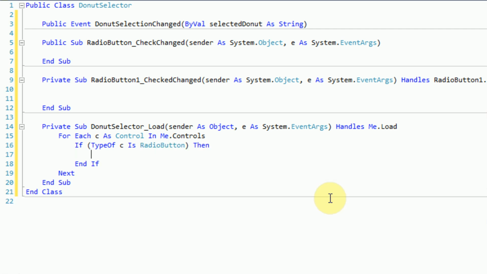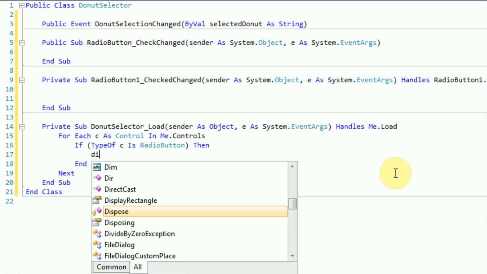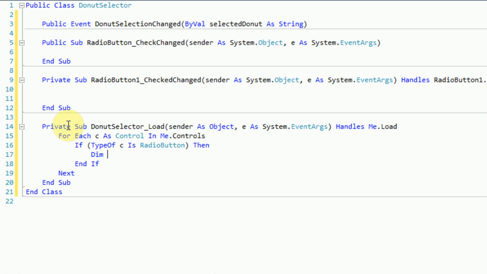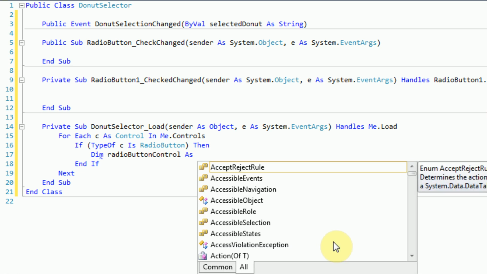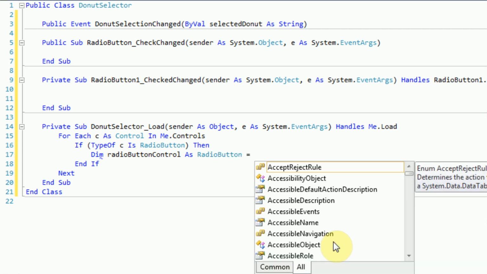So if we're scrolling through the controls and we just happen to land on a radio button, then we're actually going to first create an instance of that radio button object. As we're scrolling through each control in this user control that we're working on, we're grabbing each control. If we detect that the type of the control we grab is a radio button, then we first need to convert the C, which is a control, to a radio button by saying Dim radioButtonControl As RadioButton, and that's going to be equal. What we want to do is simply convert our C control here to a radio button.